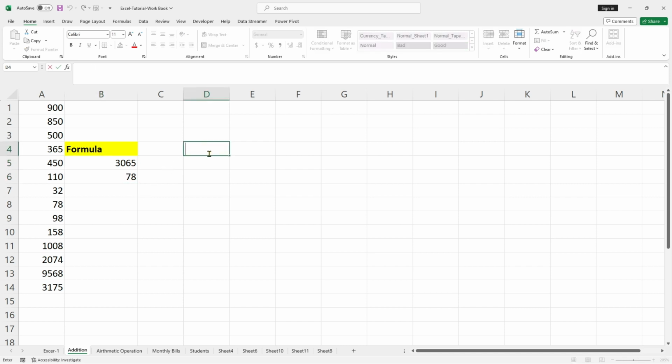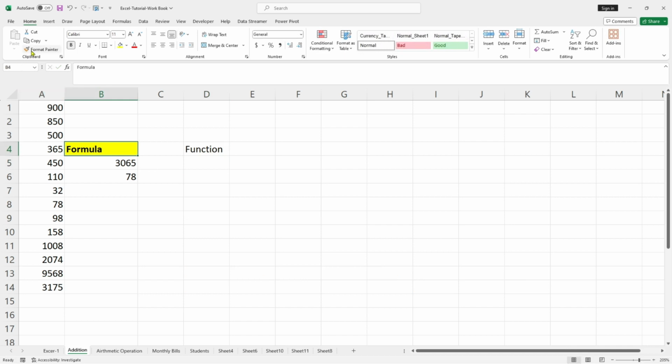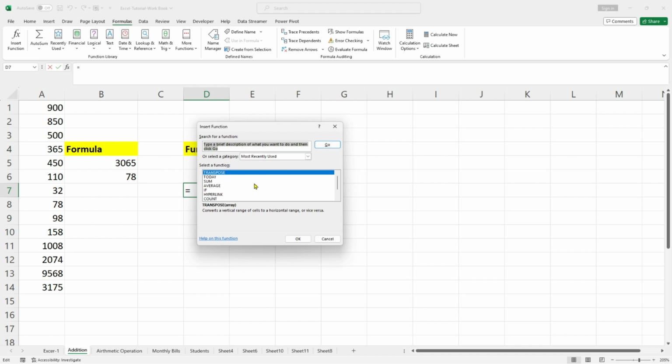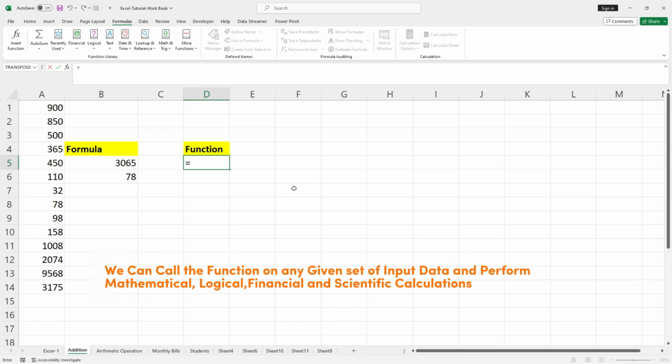Similarly, if I wanted to use the function, I have to go to formulas, insert function. If you see, there are multiple functions which are available, and you can use these functions in Excel. I will use one of the functions. This function is already inbuilt in Excel for adding the numbers. I have to use the function which is called sum.